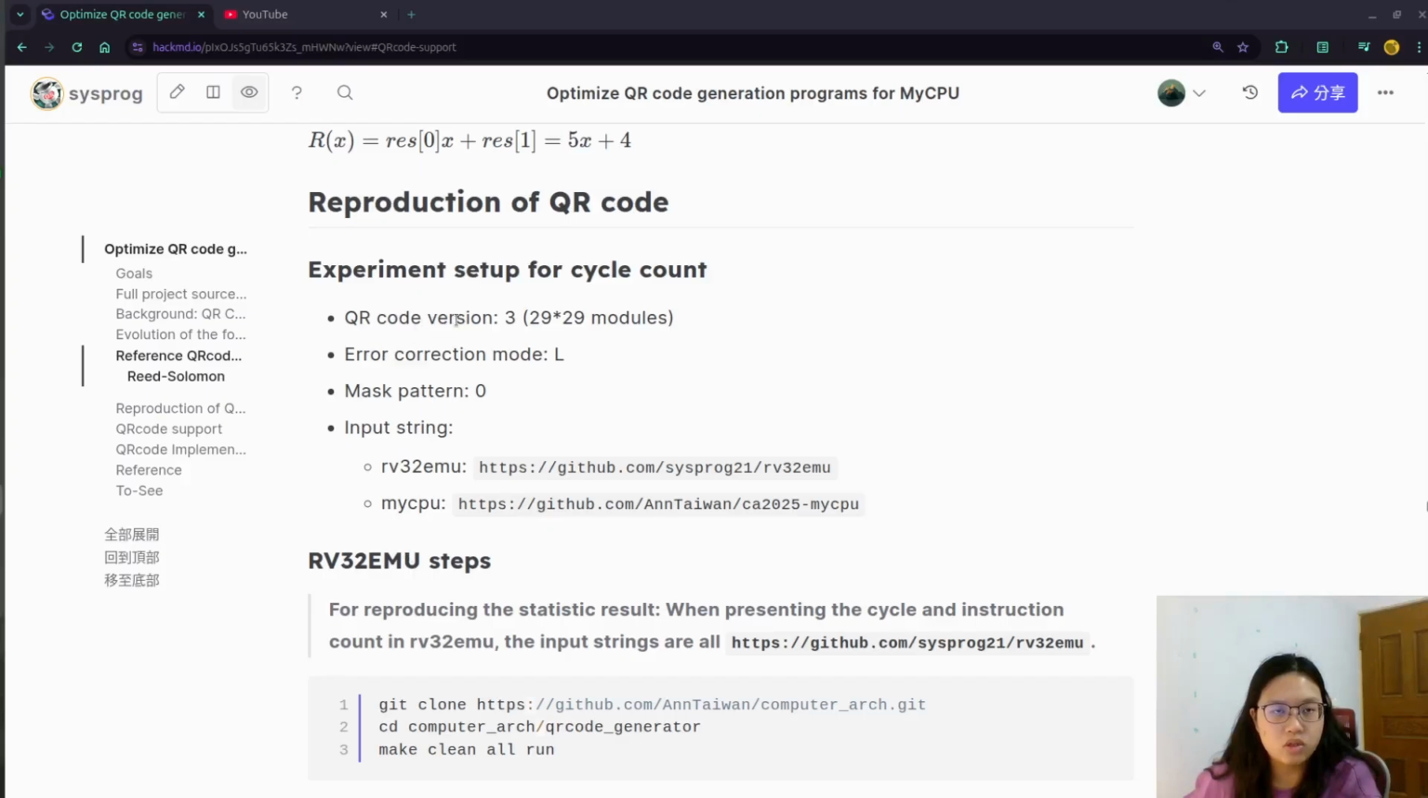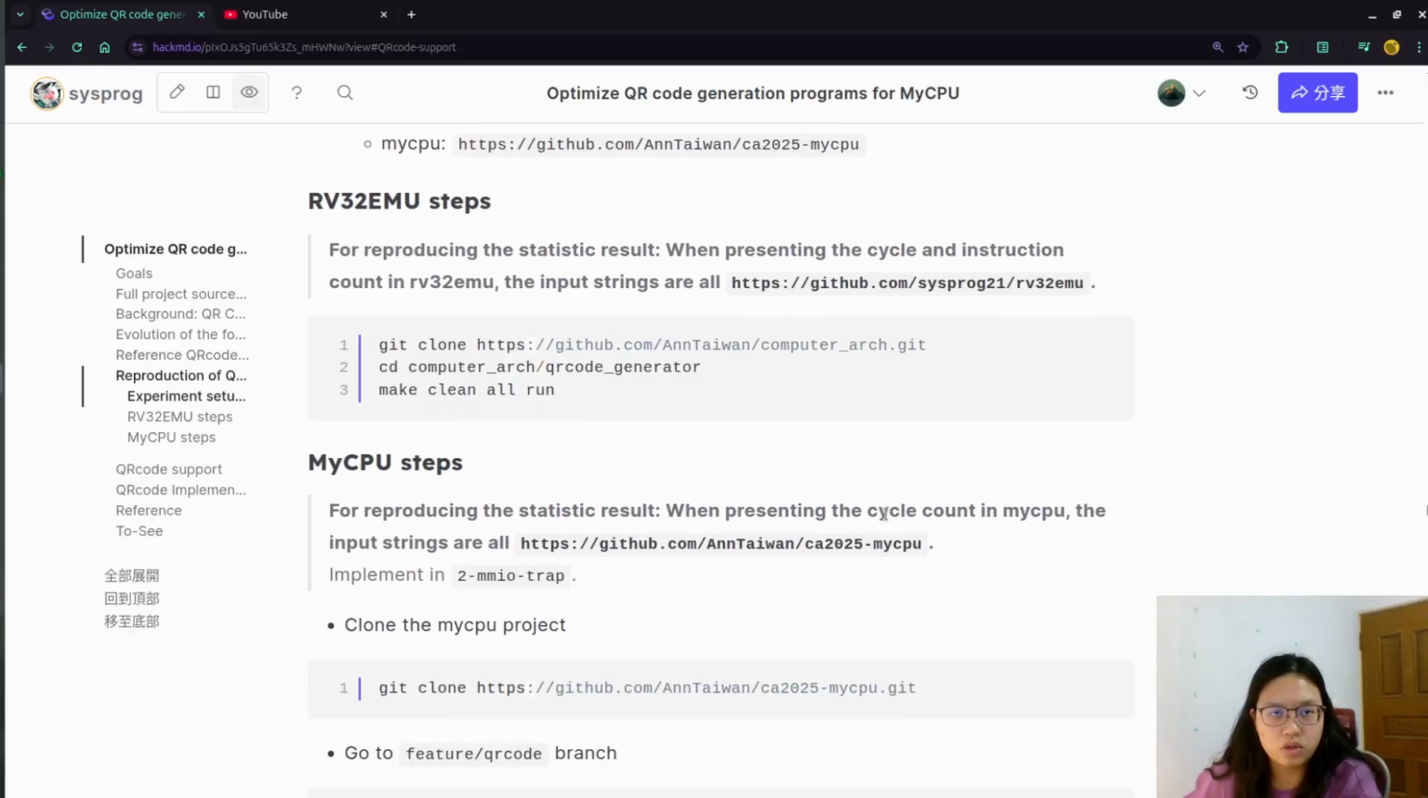I only use QR code version 3, which is 29 times 29 modules, and also use the LL error correction mode, and I use Leroy's mask pattern. For the testing input string in RV32EMU, I use this input string to test, and in my CPU, I use this one. And here is the reproduction step for the user if you want to generate your QR code.